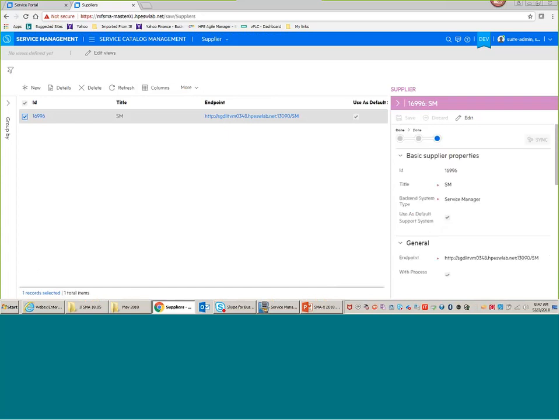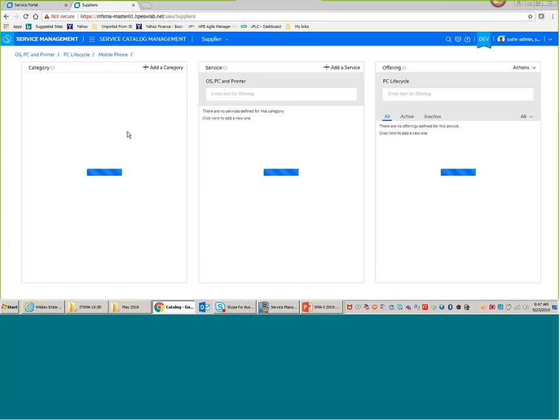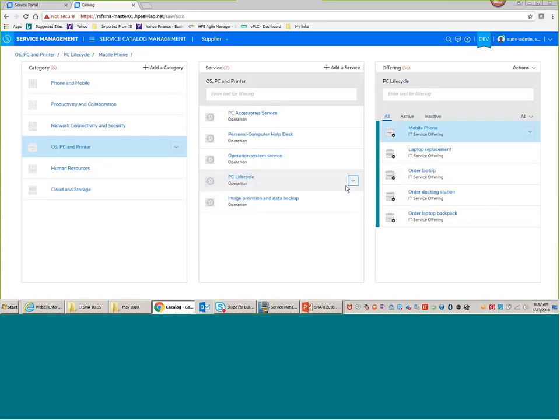Now within the PC Lifecycle, you will see I can click on actions, and within actions, I will see a new link, aggregated offering. This is where a new window opens up with all the suppliers. In this case, Service Manager is the key supplier that we have integrated for this demo.